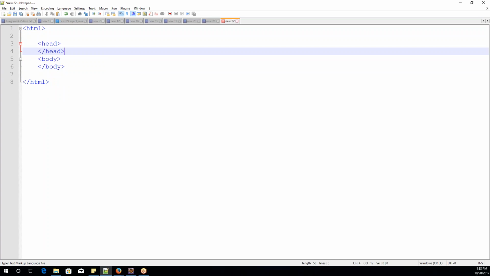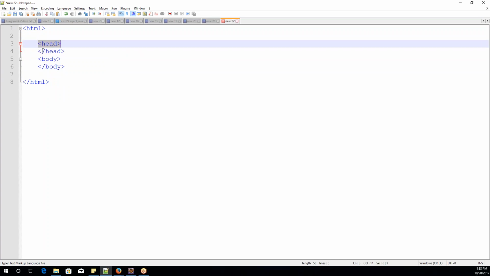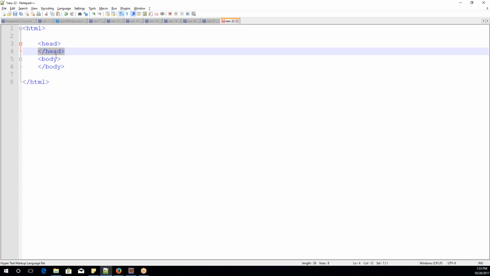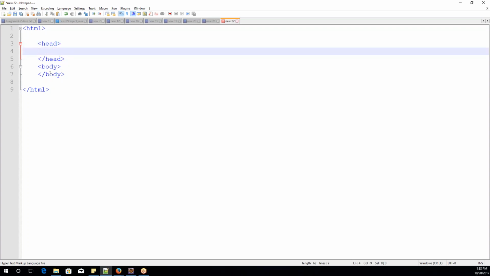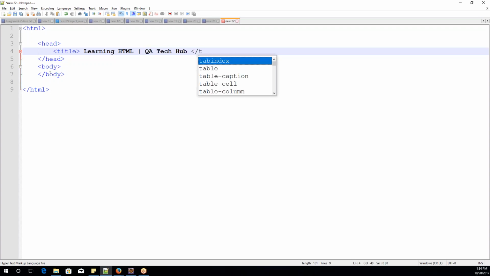Every tag you see will have a starting tag and an ending tag. Whatever you write inside will render the page. Like in this head, I can have something known as title. Let's say, learning HTML, QA Tech Hub, and then the closing tag. So this will become the title of the page which I'm creating.